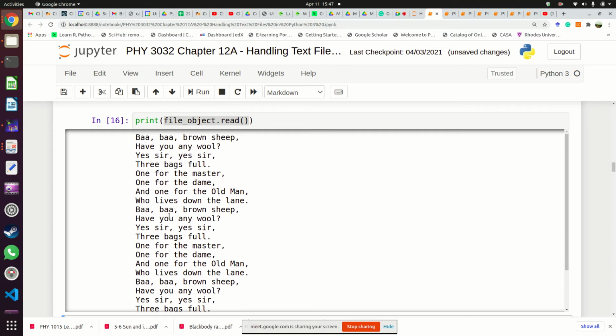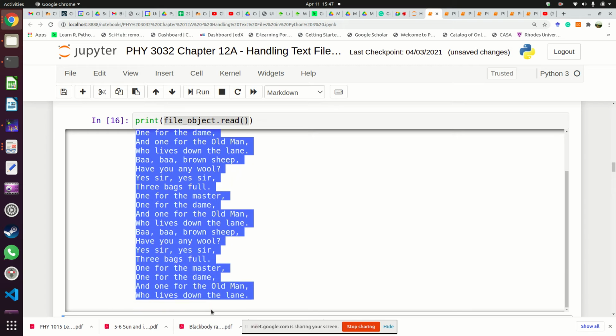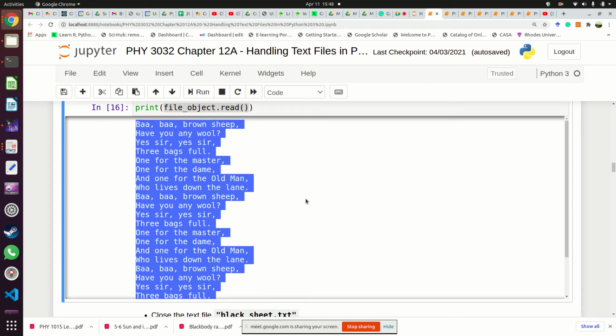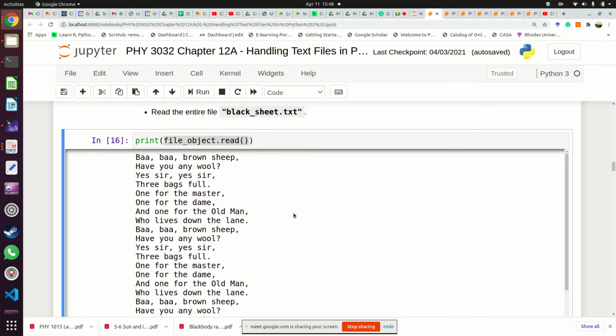What we have done here is read everything in this file up to the end. So when you use the read method, it tries to read everything in your file. Are we clear?